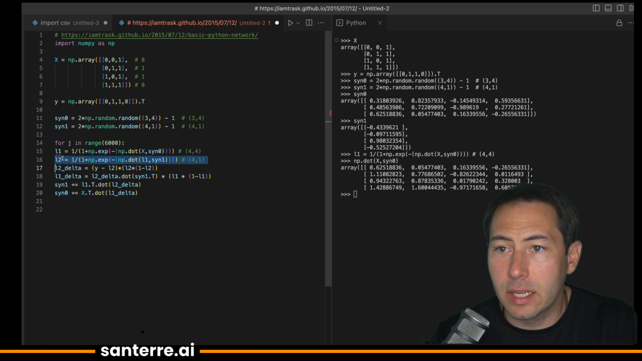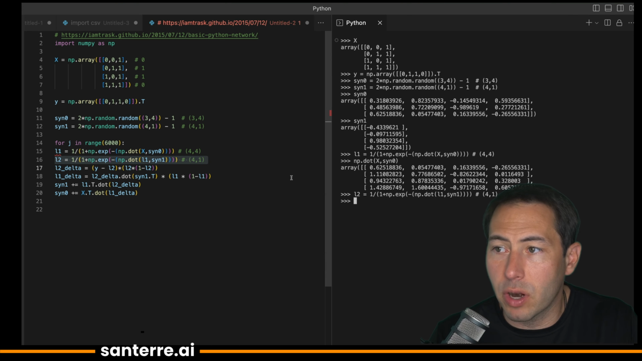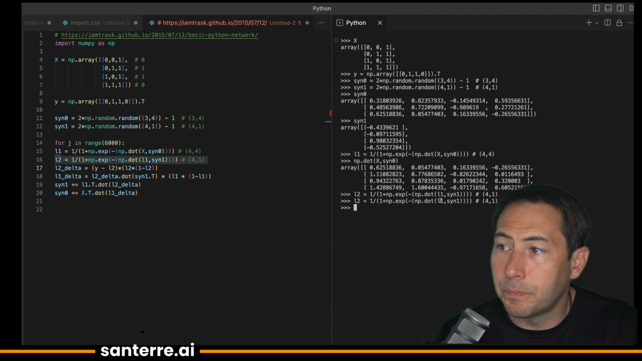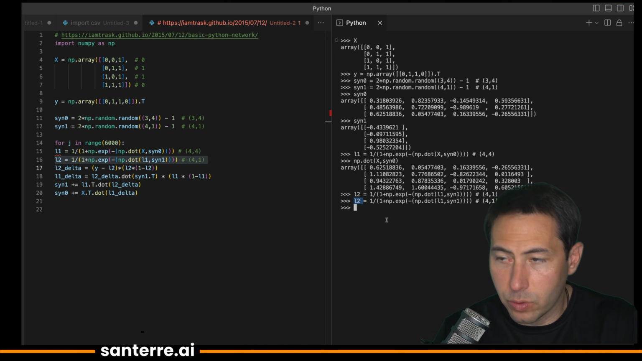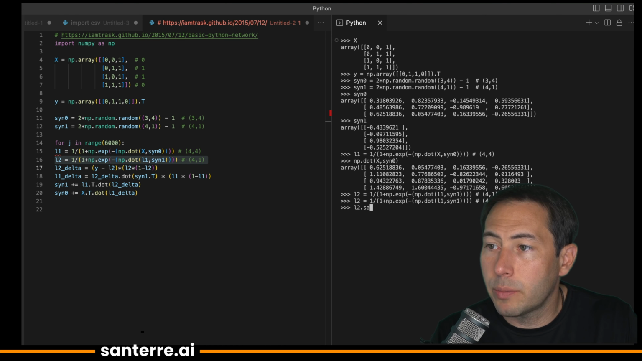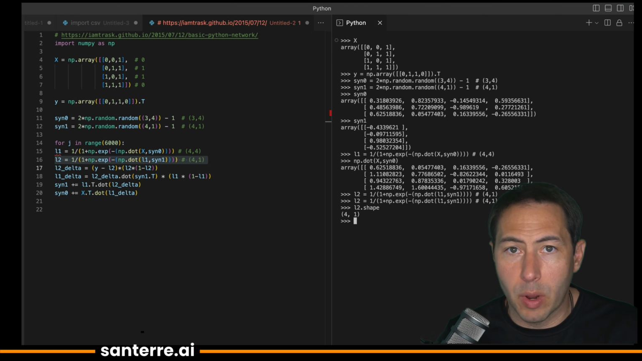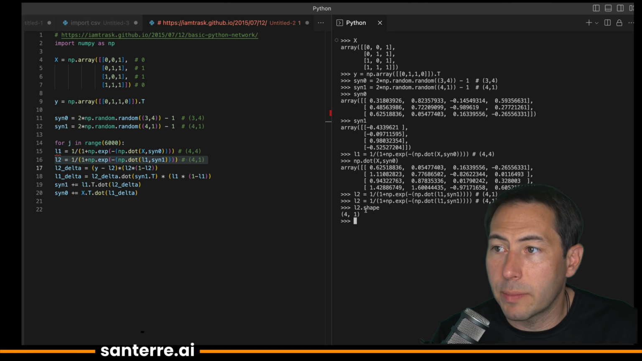And now we'll take the second object, the 4x4 that came out, and do again a dot product, but now with synapse 1. And we'll end up with an L2 matrix. And if we do L2.shape, we can see this is a 4x1 matrix. This corresponds to our best guess.